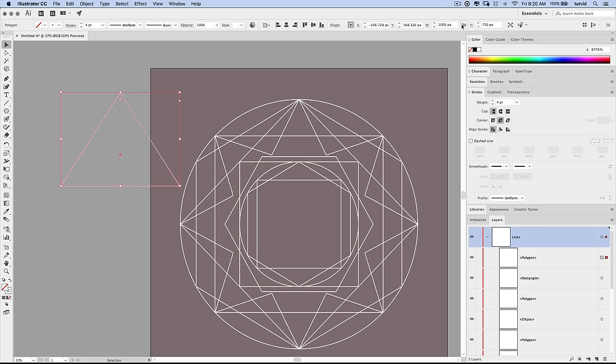Great. And we're going to set the height of it not at 750, but let's go like 1150. Let's try 1150. I have a feeling that's going to be good. So it's just a little bit longer and pointier than it originally was. And what I want to do with this triangle is drag it over.